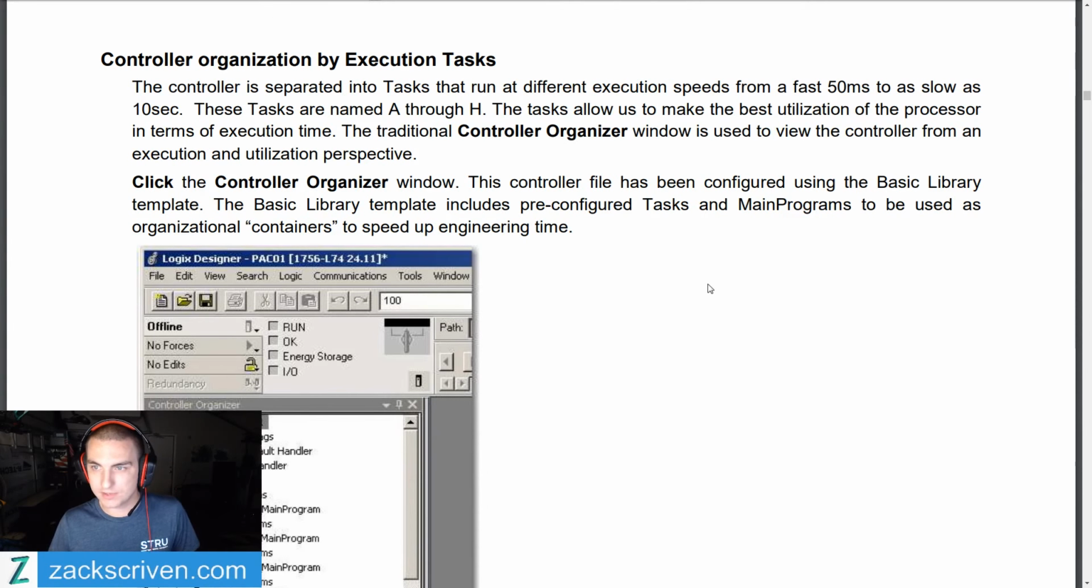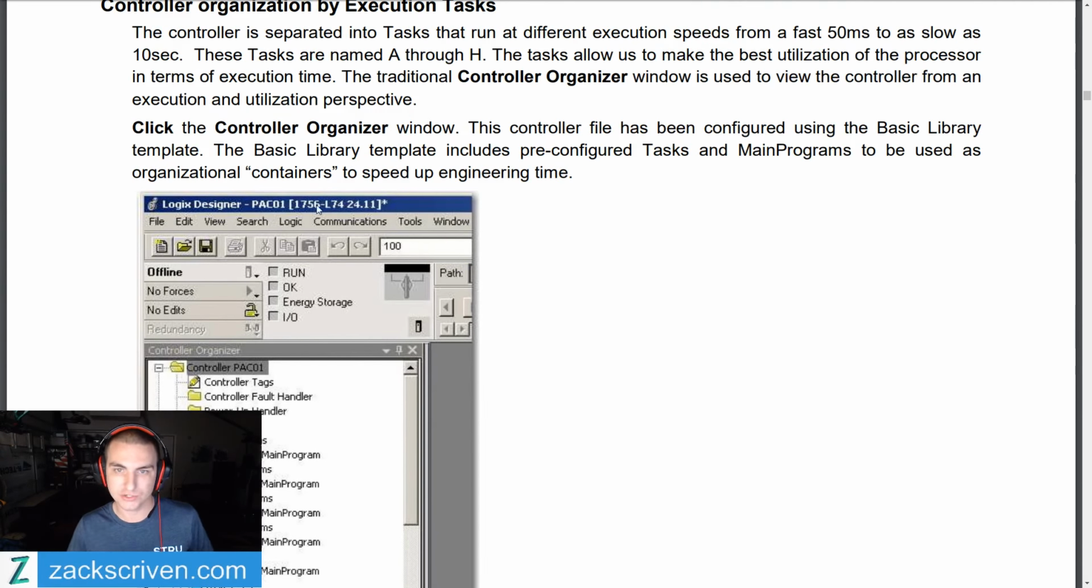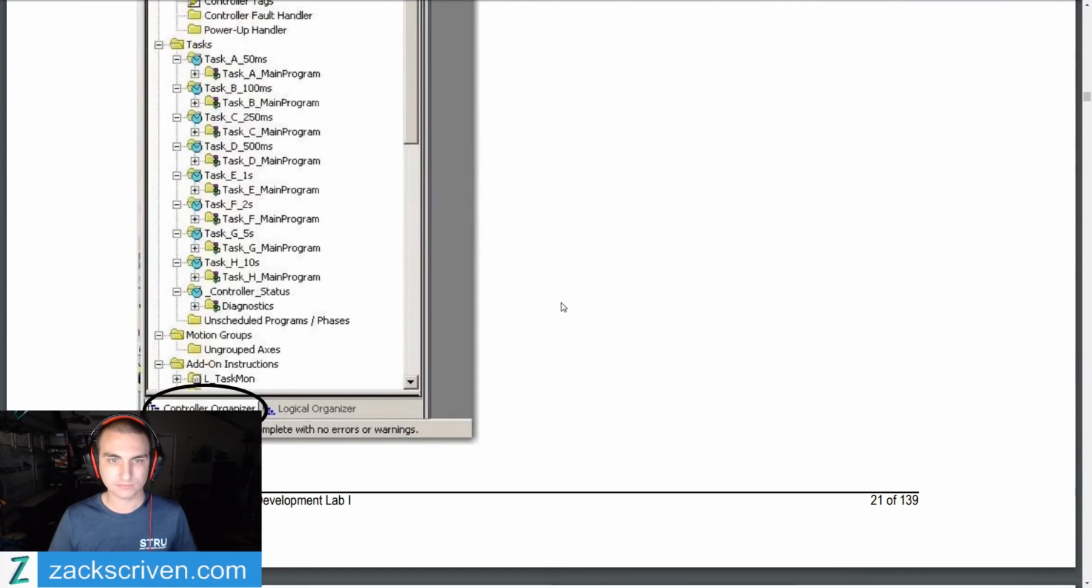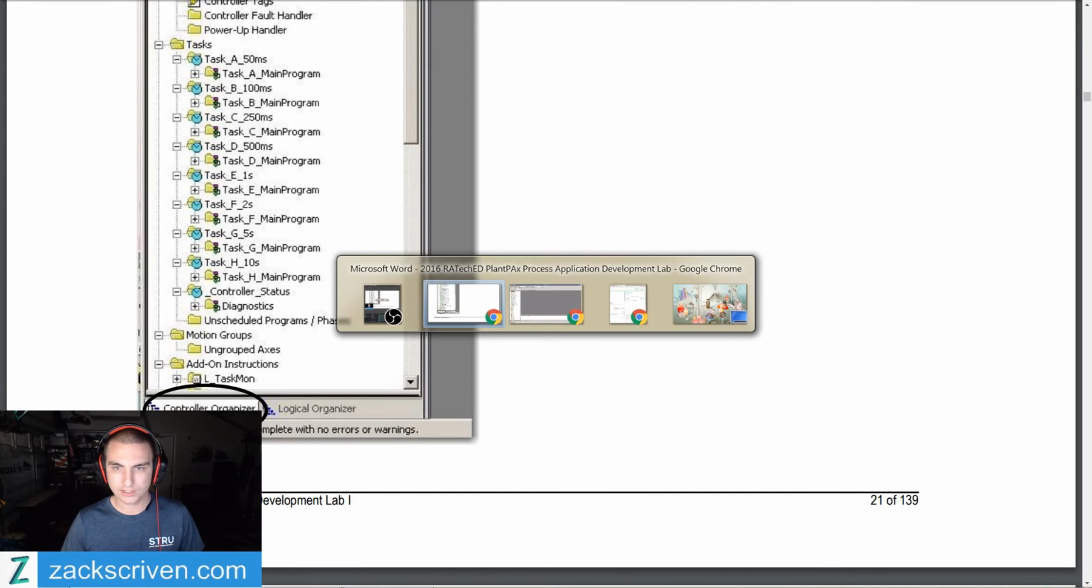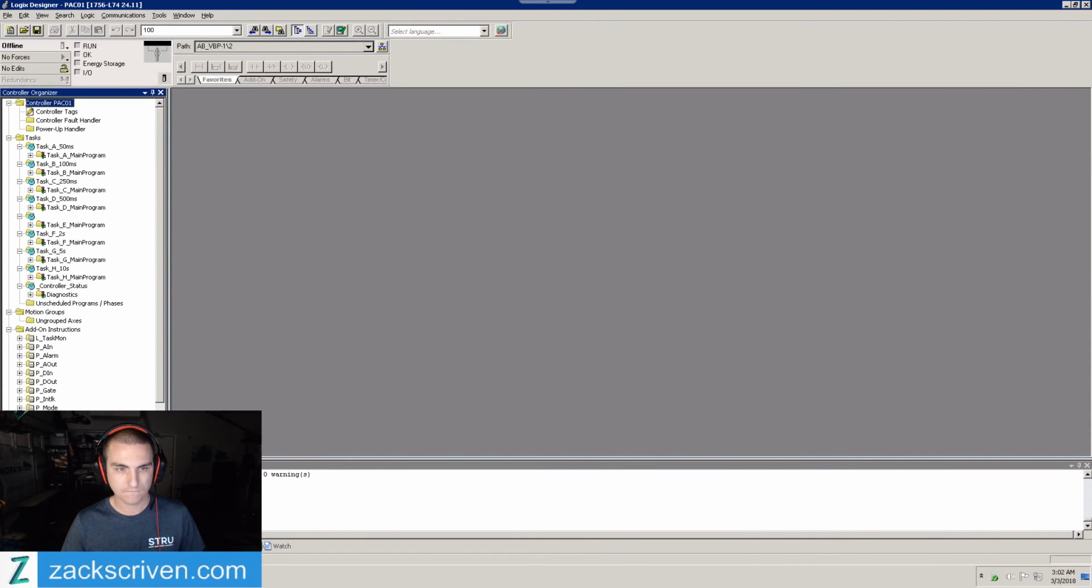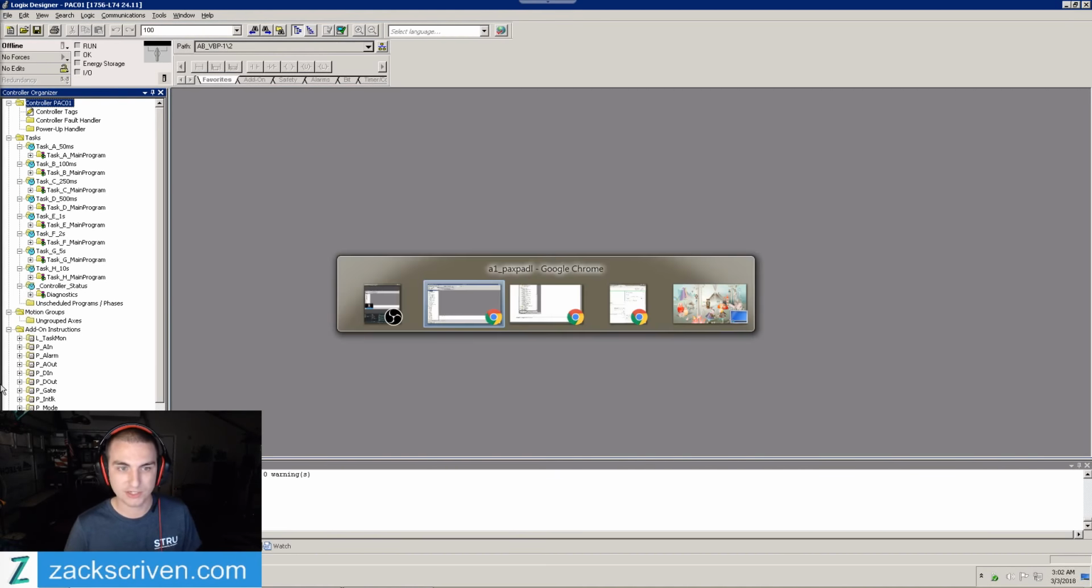This controller file has been configured using the basic library template. The basic library template includes pre-configured tasks and main programs to be used as organizational containers to speed up engineering time. So these are the tasks, and each one is already configured for that cyclical task period. And the reason why you want to separate those tasks is, like it said, to make better use of your CPU utilization. So let's go to controller organizer. And here's the tasks. So this project template is available. So if you're going to start programming, this project may be a good place to start.